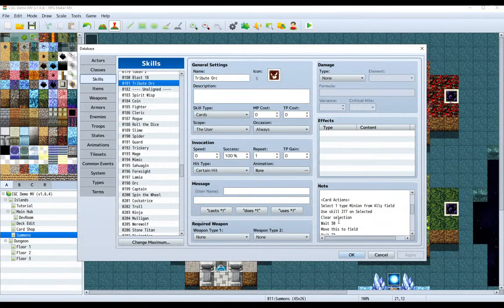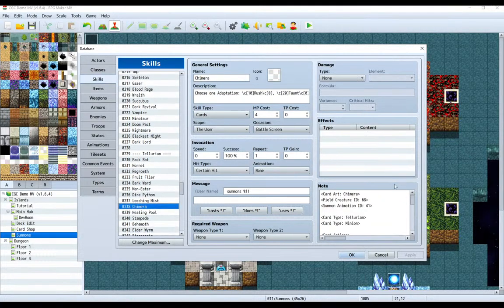So you may want to implement a different behavior. Let's show you how we do that. Let me give an example. It's a good example. Look at Chimera. It's 238. So if you scroll down, you will see in-card actions.